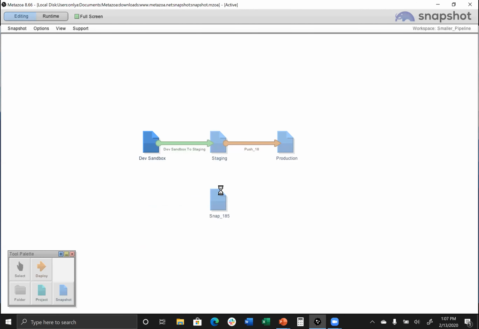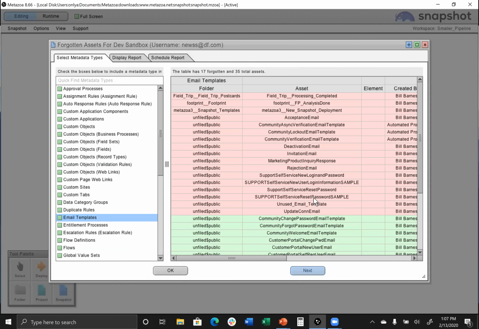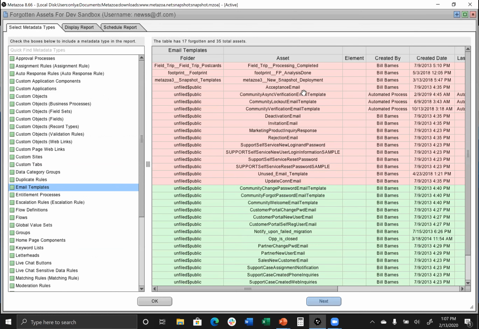I'm going to go to our forgotten assets report. What this does is it lets me look at any piece of metadata in the org, and it tells me what's not being used. So I've selected email templates in this case. And here in red at the top of my report are the email templates that we're pretty sure are not being used. And how do we know that?